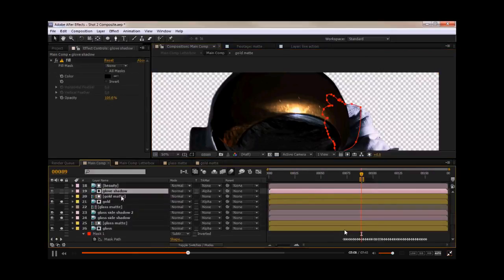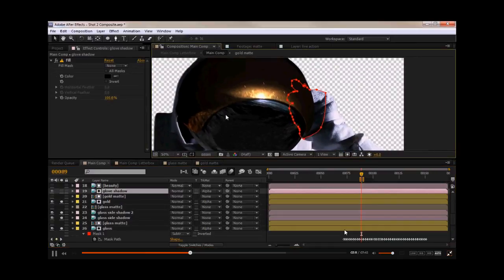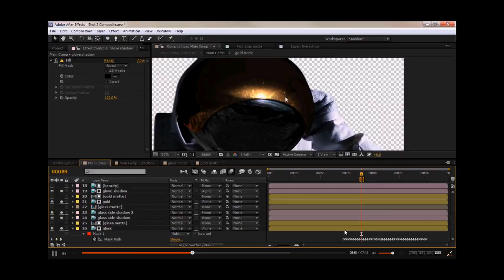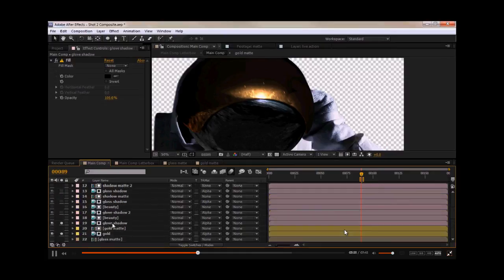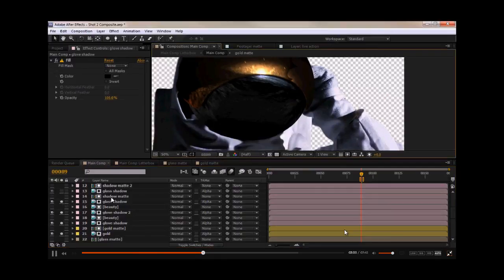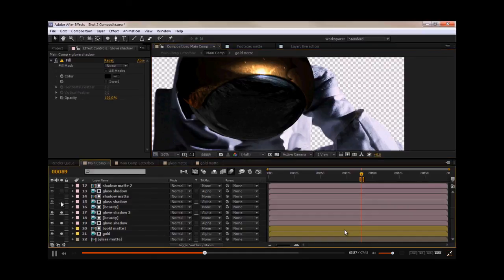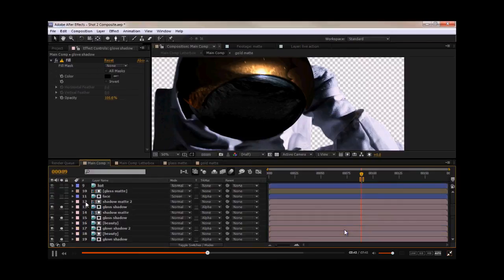And above that we have a glove shadow. If I turn this on, this is to sort of cast a shadow where his glove is interacting with the helmet, and that mask I've actually copied from the actual glove roto layer, which I had to roto to put on top. And here's another glove shadow just to increase the effect. And down here I have a glass shadow to sort of remove the reflection where his collar would be. I have another one of those.